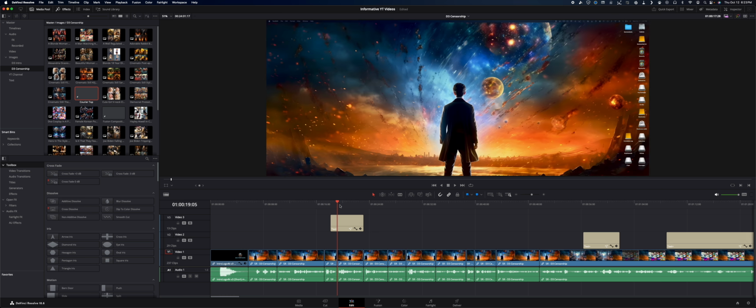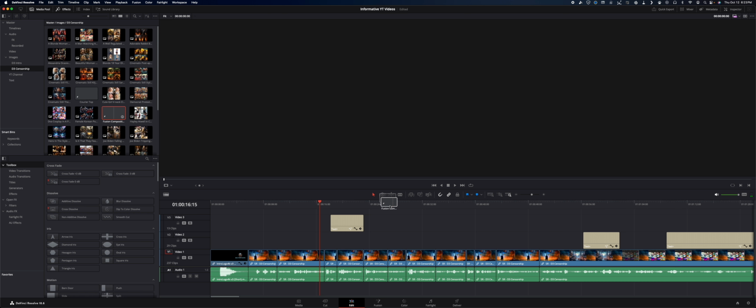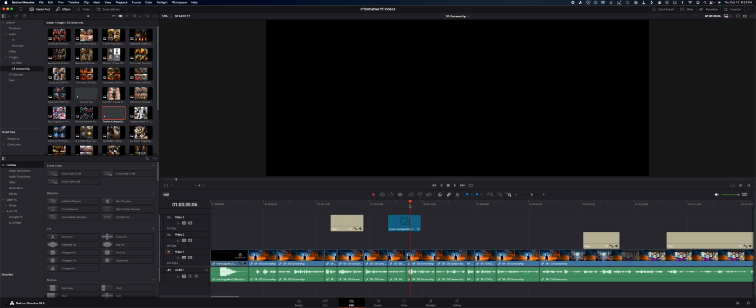Hey, look at that right there. Already works. No problem at all. Let's see if the Fusion one works. Hey, also works. So it looks like it's that darn Mac App Store version, I should say.